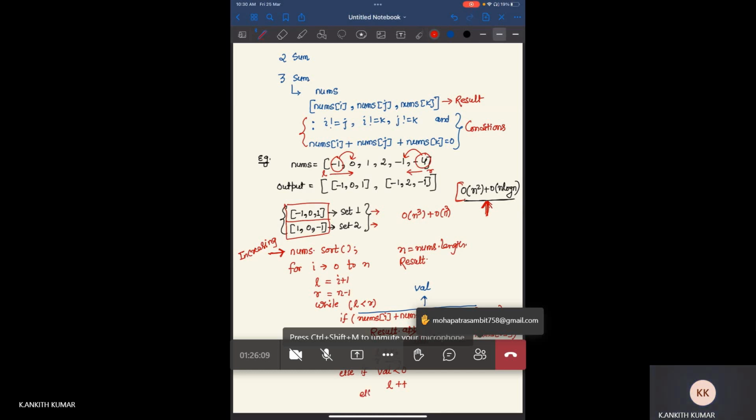If it is greater, then what will I do? H minus, R minus minus. R minus minus. So this is the solution actually. Sir, you haven't checked for duplicate elements. That is what I'm saying.